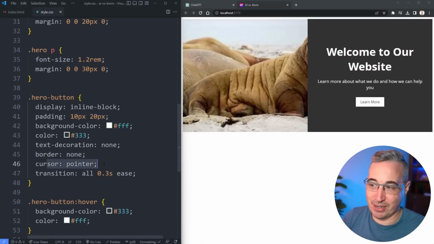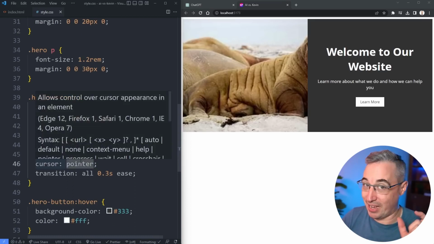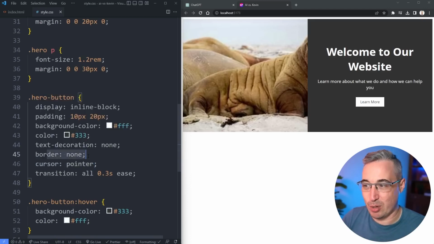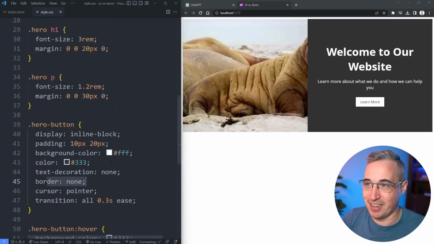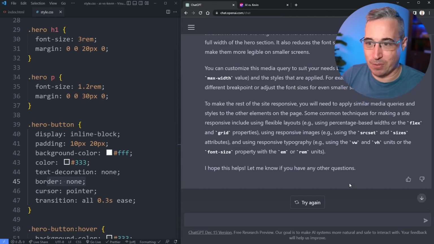And I realized before, now that I see this, we have the cursor pointer that it added last time, but it didn't do a border of none. And that means, if you're doing cursor pointer, you're putting it on an actual button element as well. So you probably would have wanted that in the first place. Let's see, could it make this responsive?